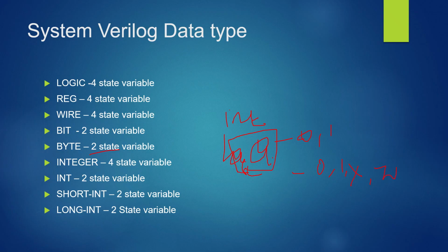So here, as we discussed, one variable can hold two values and another can hold four values depending upon the data type we are assigning to a variable. That's why I said the data type decides the behavior of the variable. Again, the default value of logic is x, the default value of reg is x, and the default value of wire is high impedance. And for all two state variables, the default value will always be 0 only. Okay, so these are all about the data types.